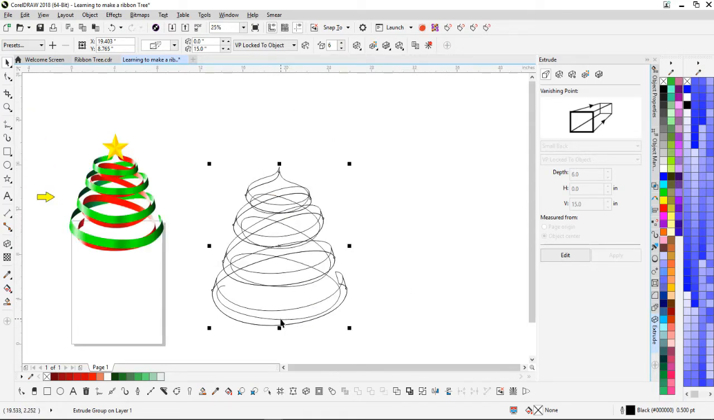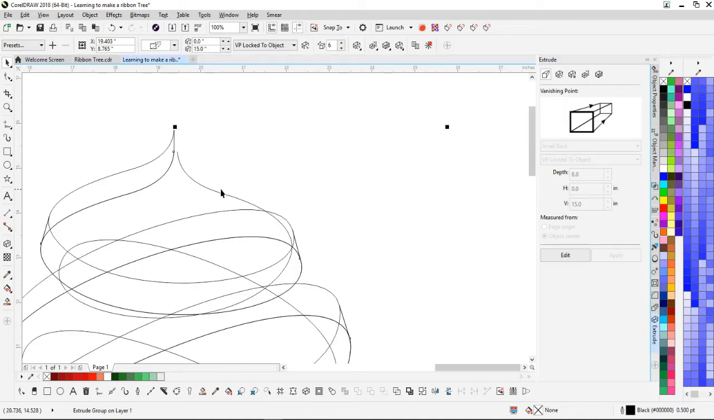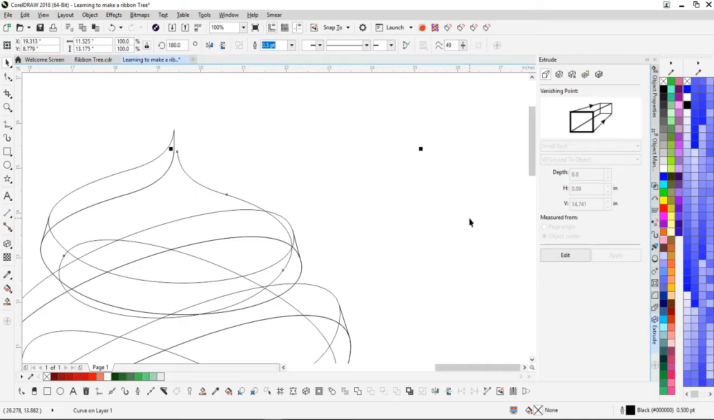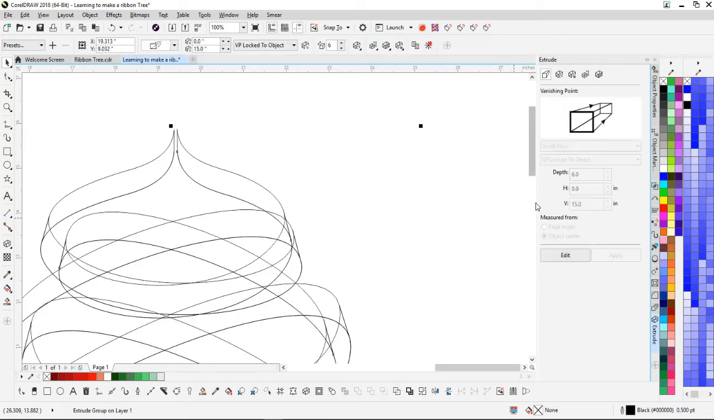You'll notice as it tapers up, the ribbon gets thinner. That's fine for this effect. You don't need it to be perfect. Now that we got that, let's come up here to this one. Hit Edit. We want that H value to 0 and the V value to 15. And there we go.